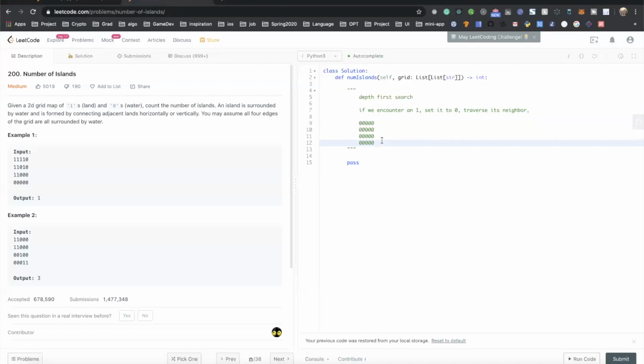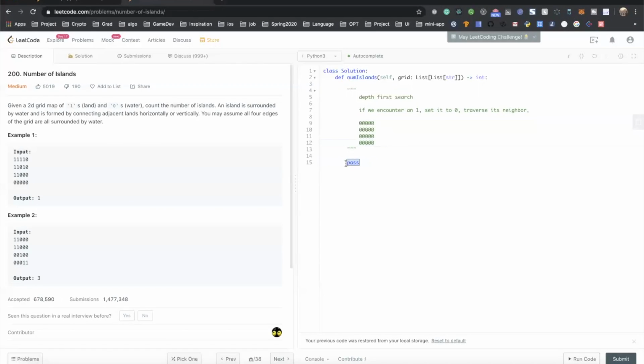So now let's code it. The row is the length of the grid, and the column is the length of the first element in the grid.